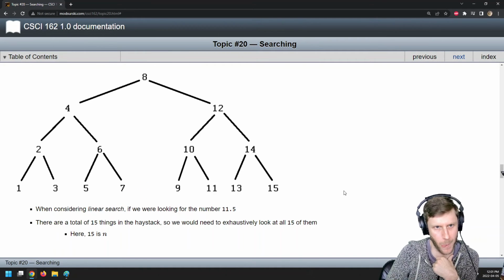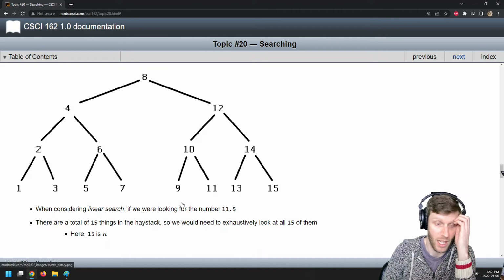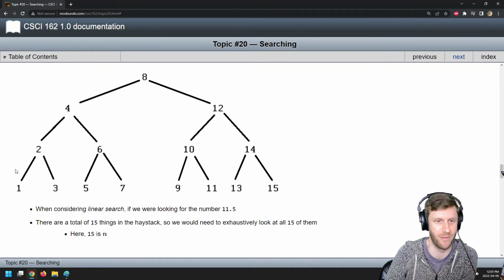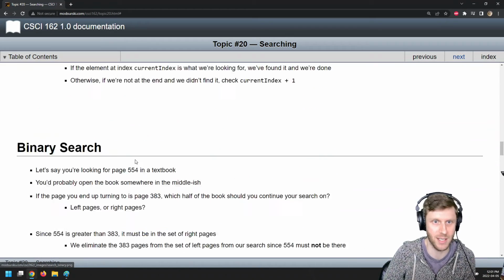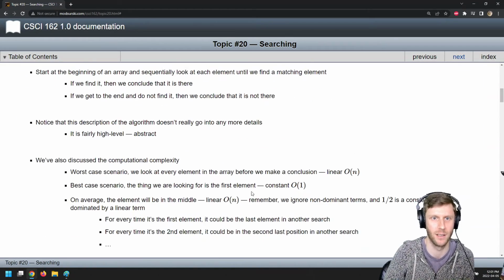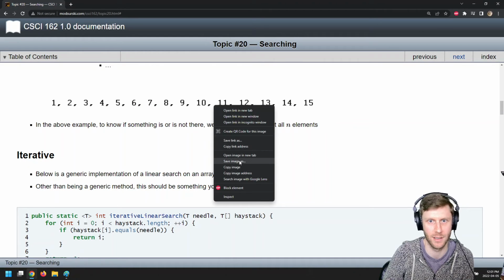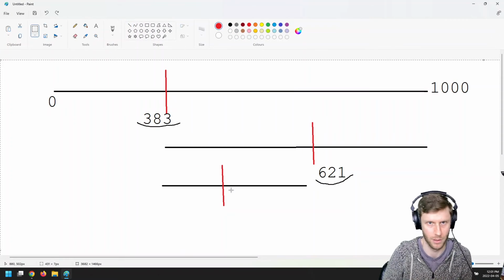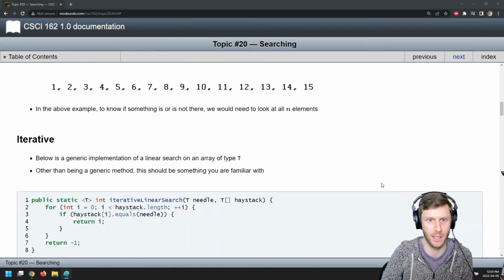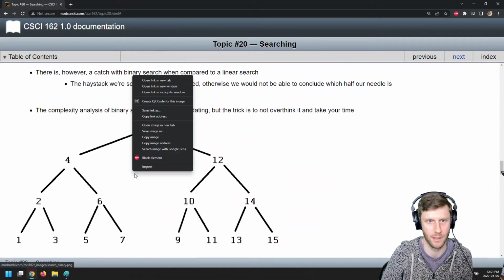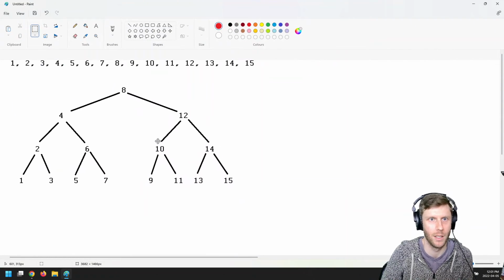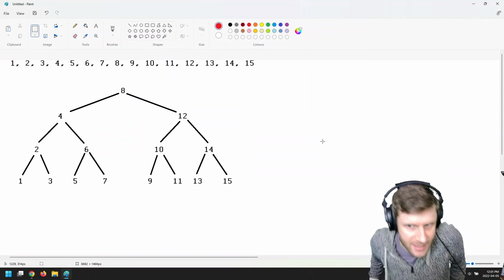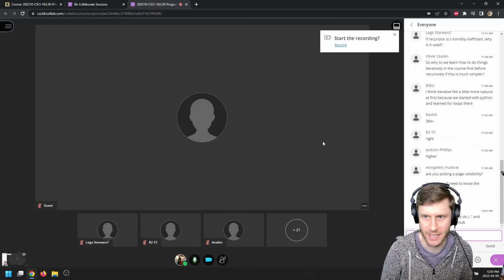Okay, yes. So, if I'm looking for the number 11.5 in this thing right here. Now, imagine this is an array. Picture this as this right here. Copy image. Okay, and then copy image. So I'm representing the exact same information, but I'm drawing it slightly different.